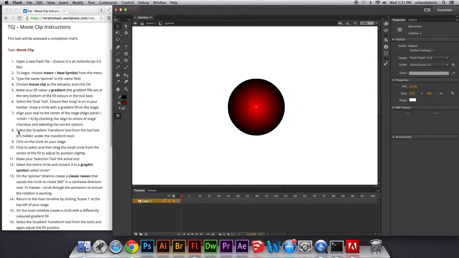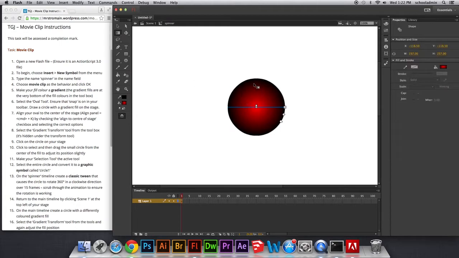Number 8, select the gradient transform tool from the toolbox. It's hidden under the free transform tool. So I'm looking for the gradient transform tool. This is the free transform tool. What you'll see here is the gradient transform tool. And when I click on it, I get this new apparatus, a gizmo, and it gives me control over the gradient. The gradient starts here and ends here. It goes from red to black.